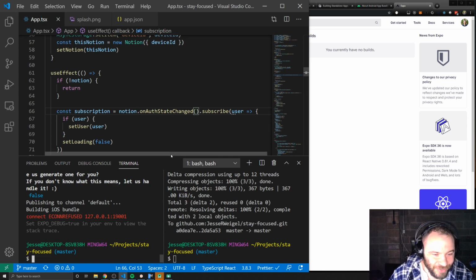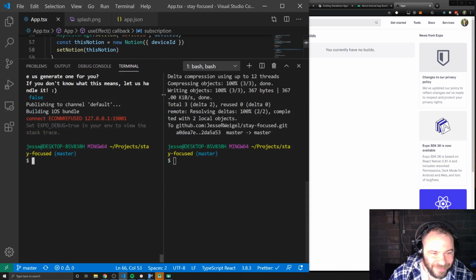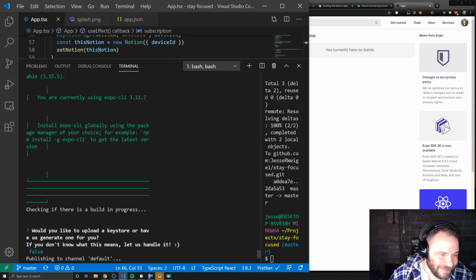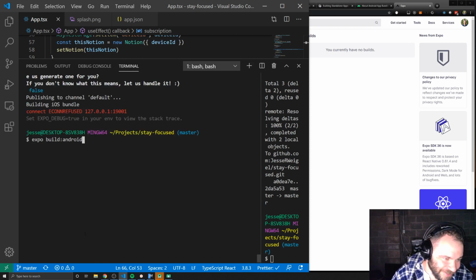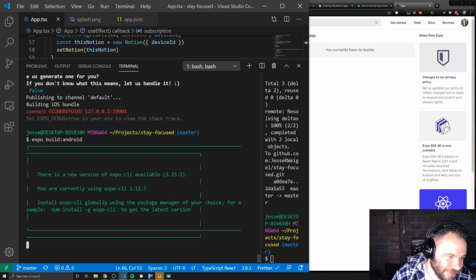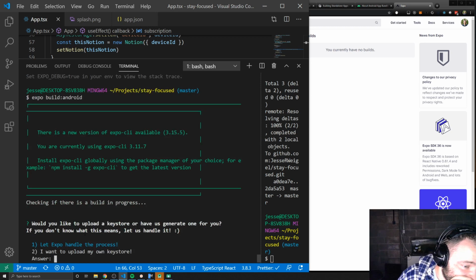Let's make this bigger. Alright, so it says, let's try this again. Expo build Android. There's a new version of Expo CLI available. Like, we literally just installed this globally. How did we get the older version?